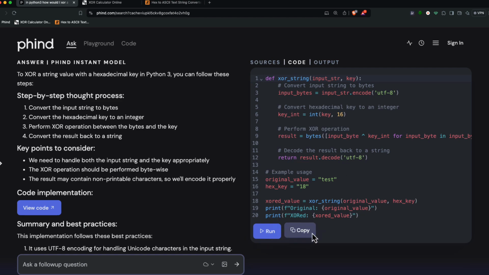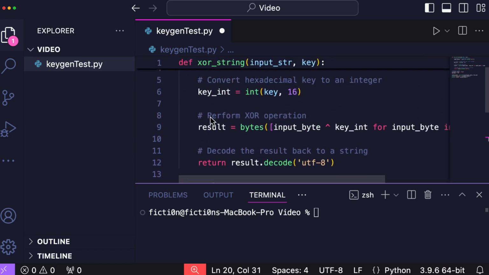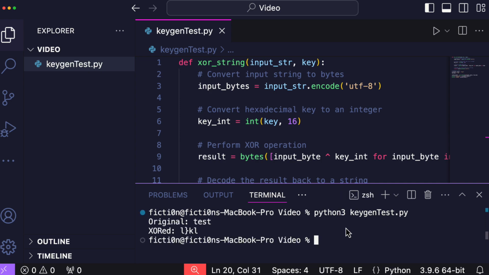So if we take this, I'm going to copy it, and let's open up a Python file here. I pasted this in here. I'm going to save it. I named it keygen test.py. We're going to do Python 3 keygen test.py, and we should get back the original test with our value.